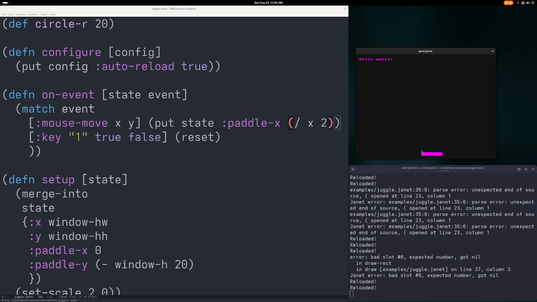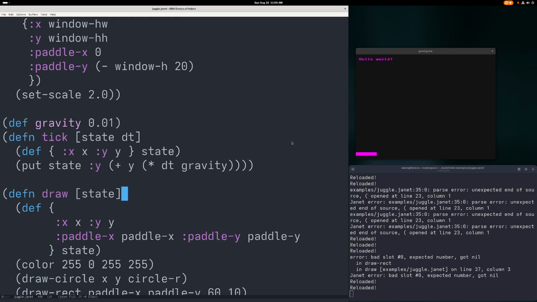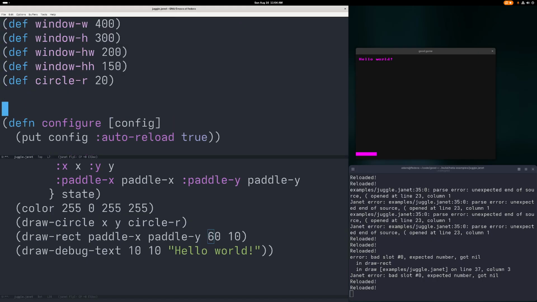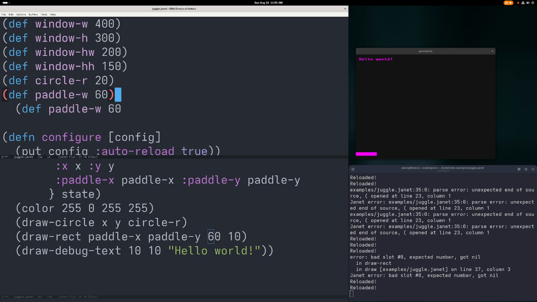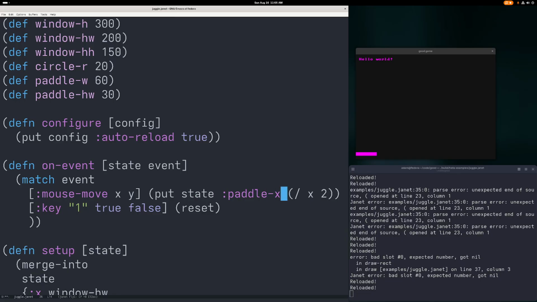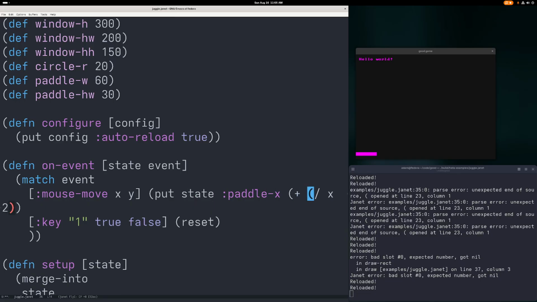I would expect this to not stay on my mouse, though. I'd expect the middle to be on my mouse. So I need to scoot it over by half the paddle width. So I believe I set my paddle width to be 60. Let's extract that out, put it in a variable at the top. 60, and then paddle half width will be 30. And then now I could take my paddle X, and I think I need to add paddle half width to it.